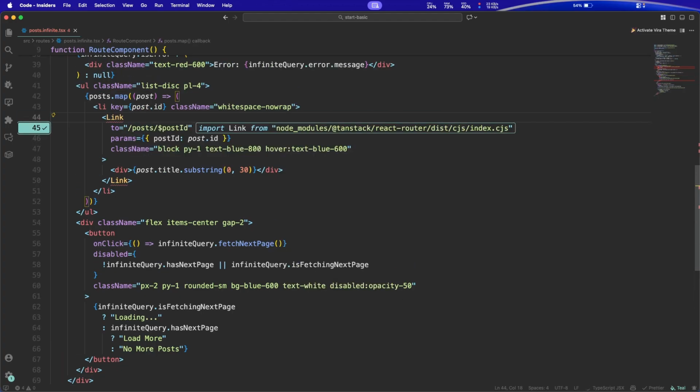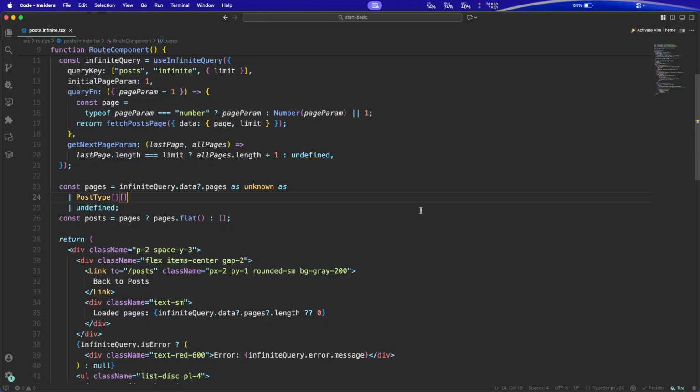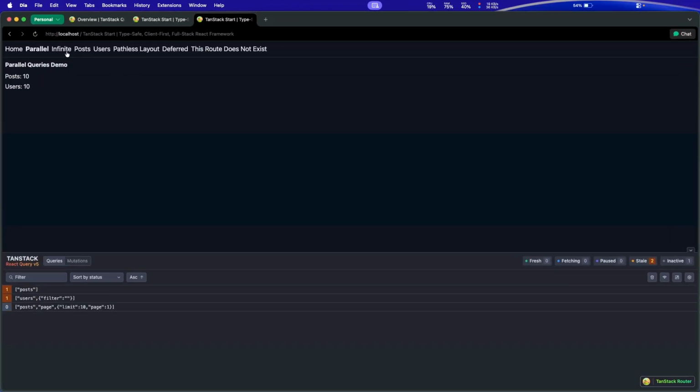In this button, this is the loading button. If you see, this is a loading button, load more or no more posts, and it's not too complicated here. On click we are hitting the infinite query to fetch the next page, otherwise it's disabled if there is no page available. And when it's fetching data, based on this scenario, the text also changes. Okay, great.